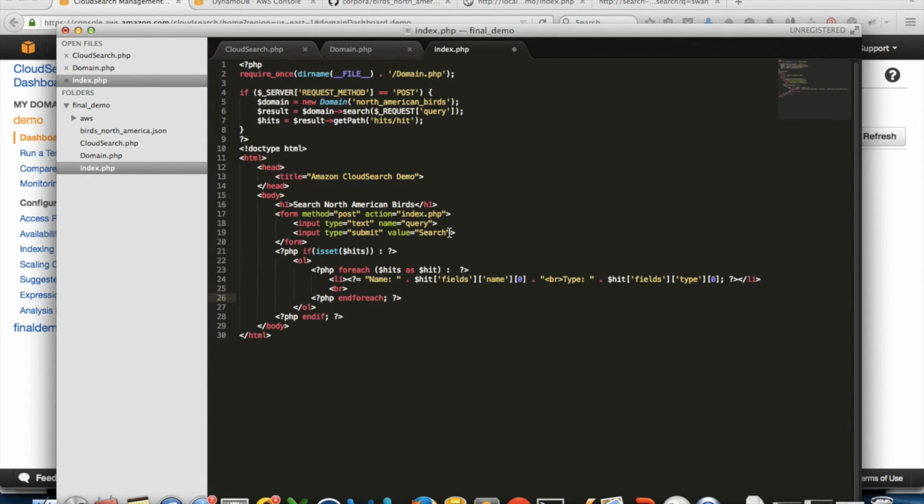And when the user submits a query to search, it will send it back to this page as a post request. So if the request method is post, it'll just instantiate a new domain object and then submit the query to the domain object's search method. Then it will get back the results and format it in the form of an HTML ordered list, with each item being a list item.